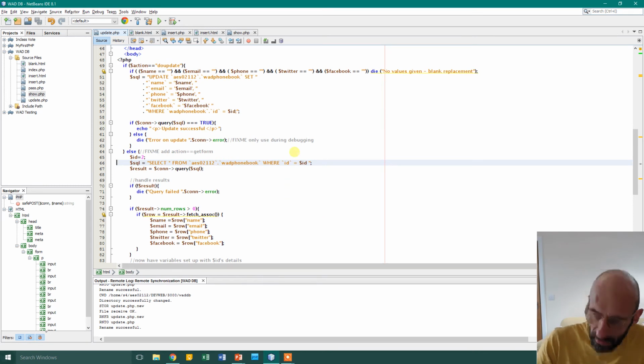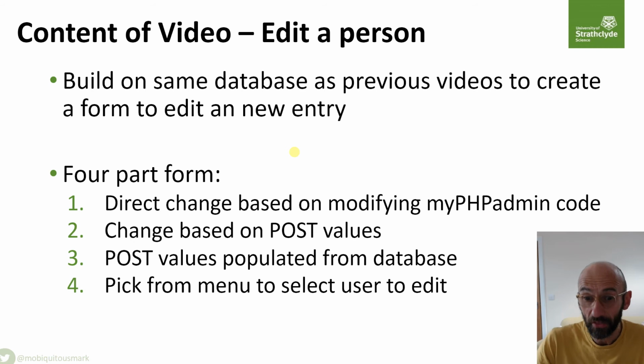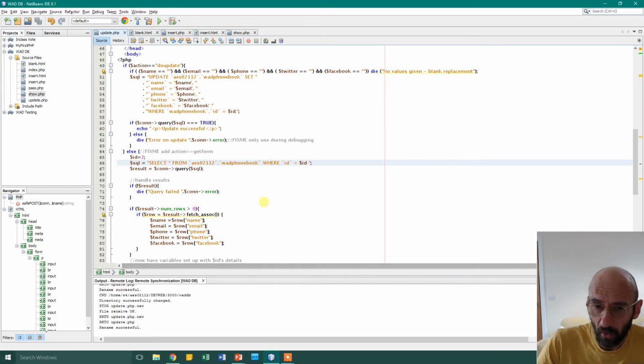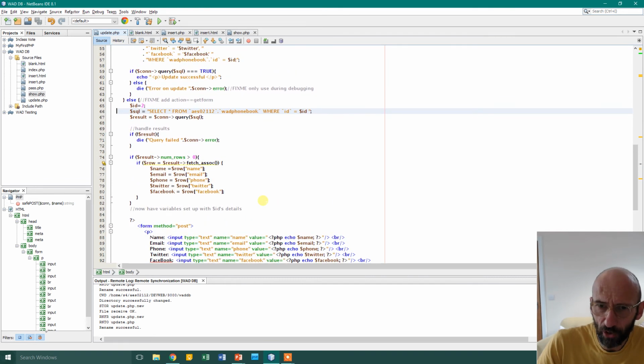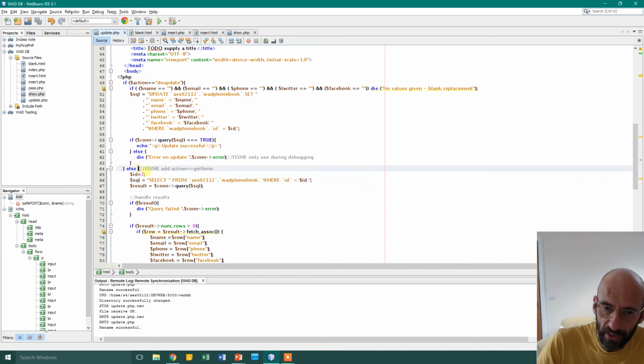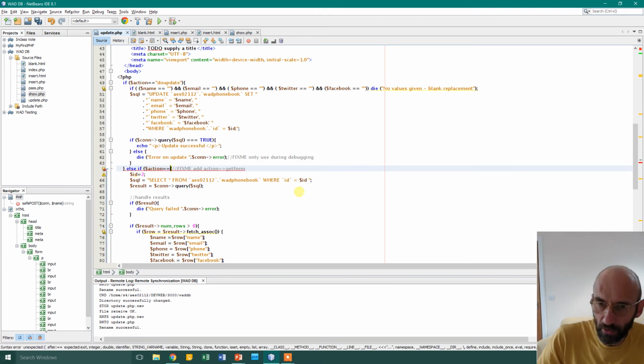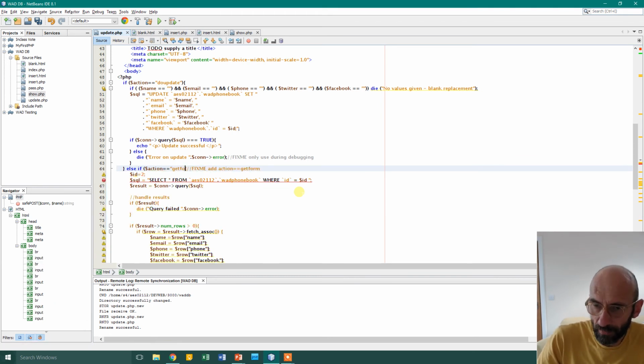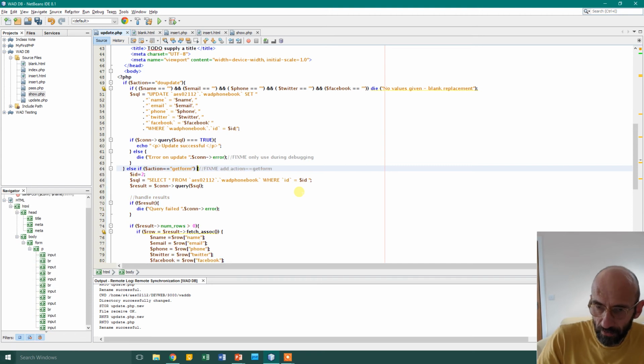So, next step, this is the big one, is to pick from a menu to select the user to edit. So we need another form. So if the action's that, then we do that. In this case, we actually want to now get rid of this so that if the action is equal to get form, then we'll do that there. And we'll have a wee form before that, it's just the pop-up menu.